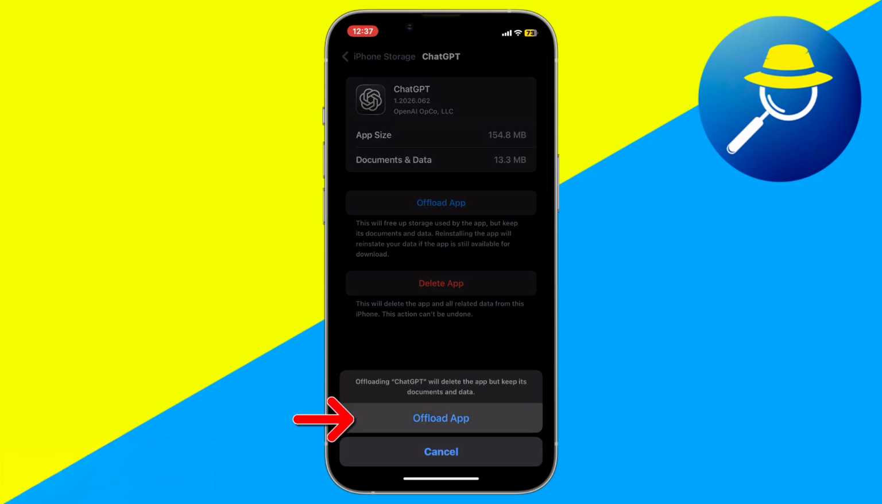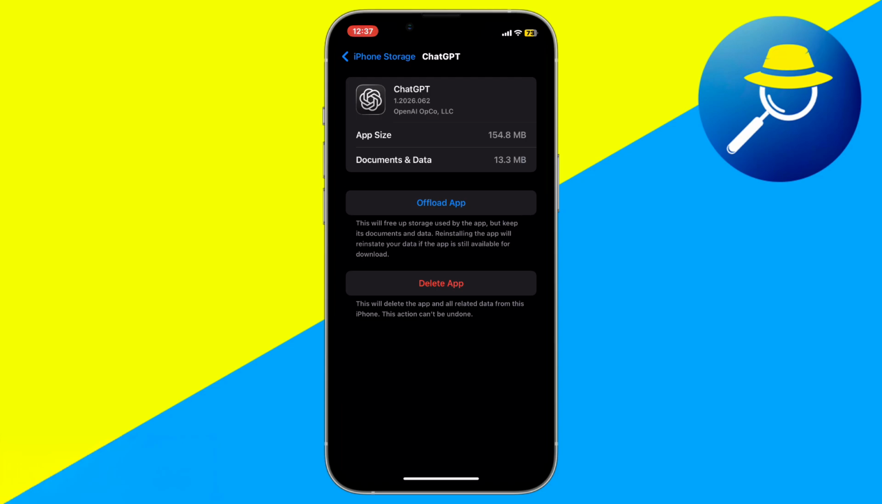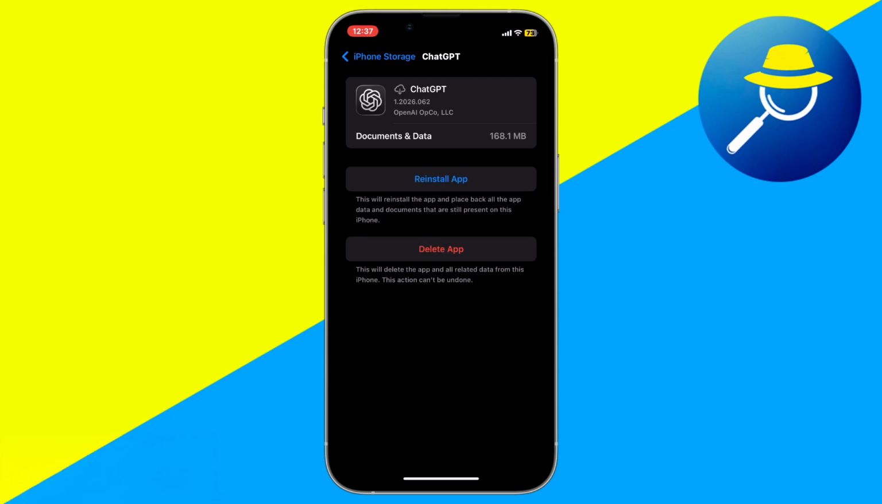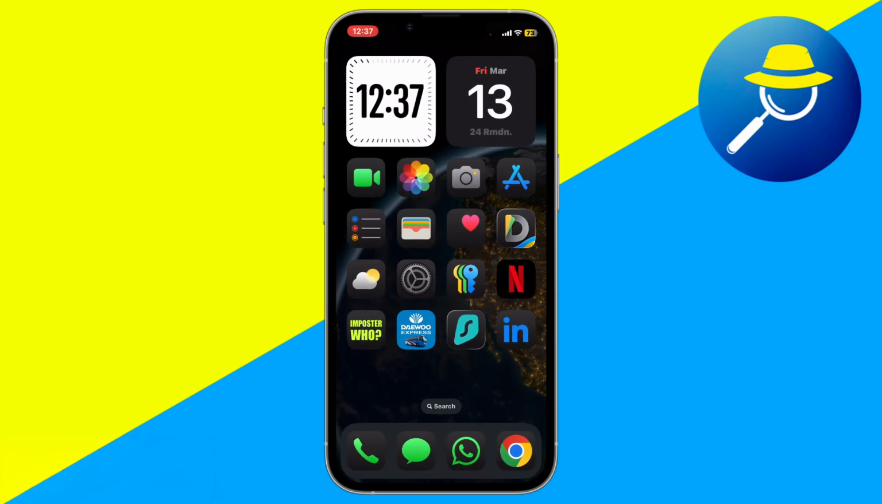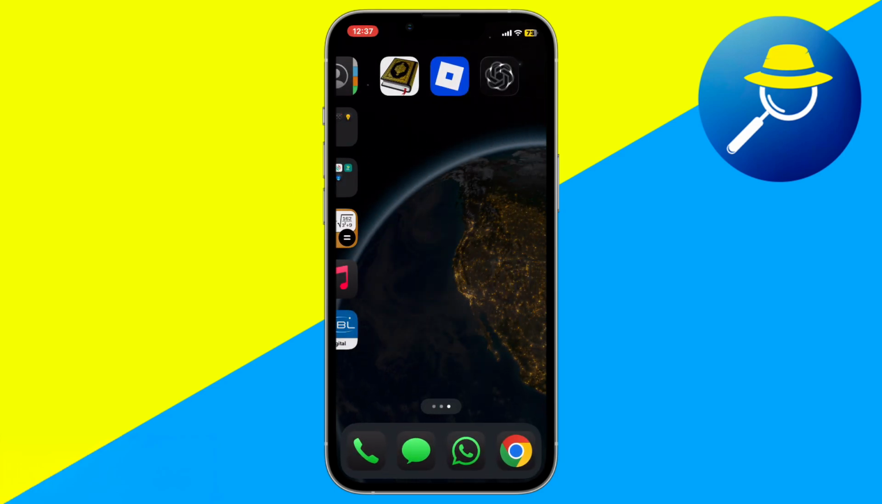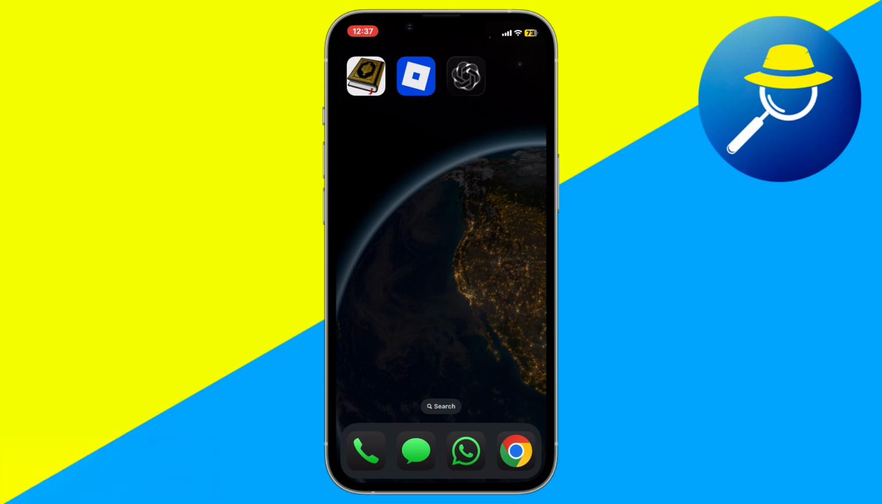Once you find ChatGPT, tap on it and select Offload App. Confirm by tapping Offload again. This removes the app temporarily while keeping its data. After a few seconds, tap Reinstall App and wait for it to download again. Once installed, return to your home screen and open ChatGPT to check if the issue is fixed.